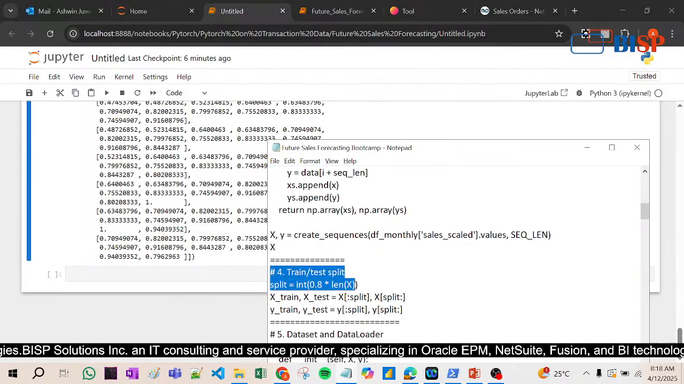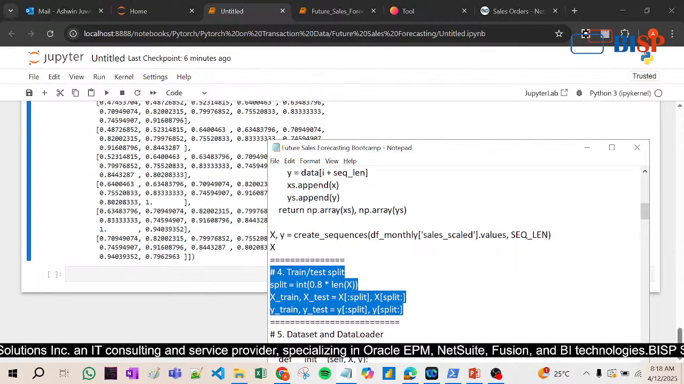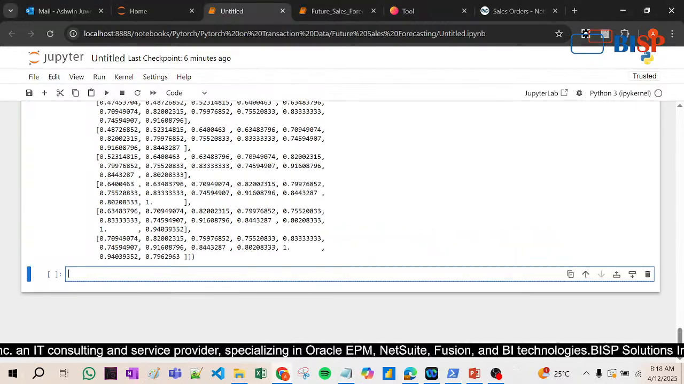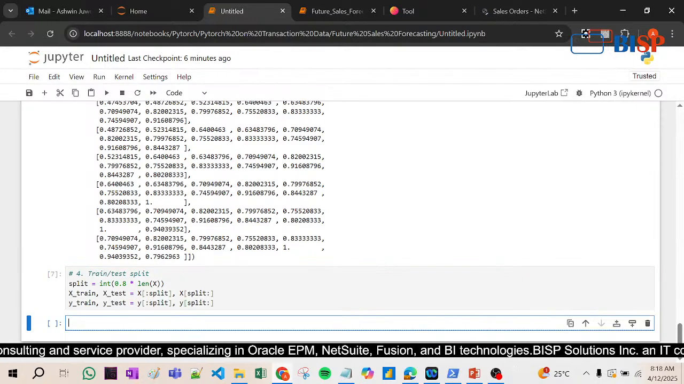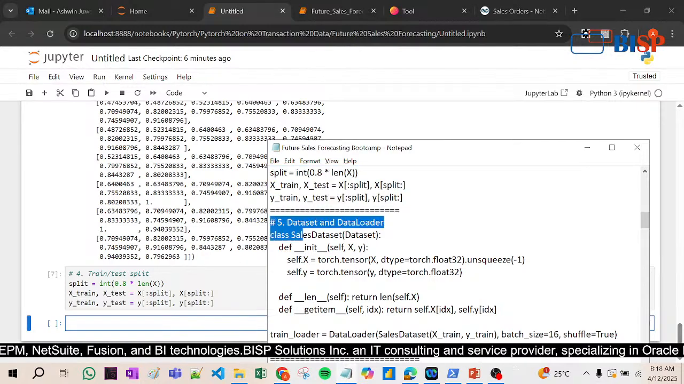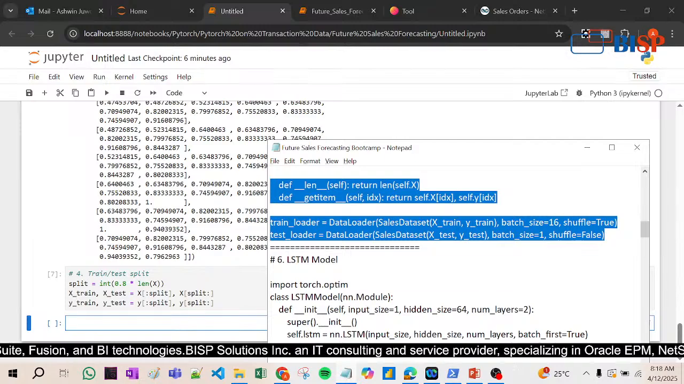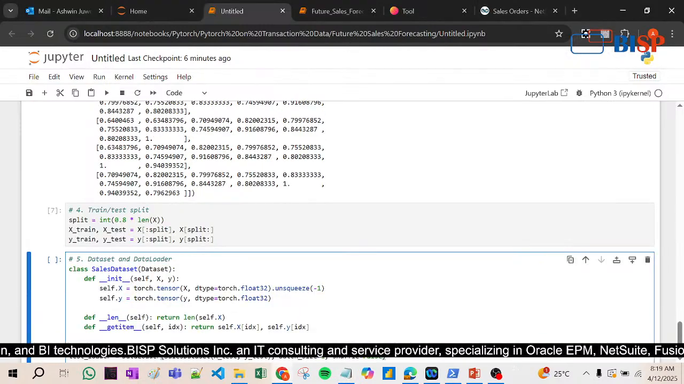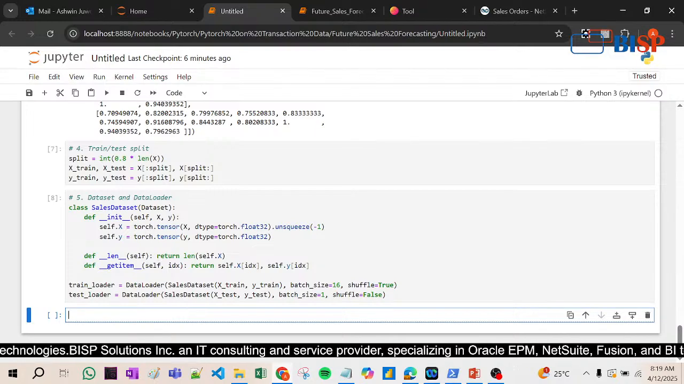Then we have to do the train test split. So what's happened here: X_train, X_test, y_train, y_test, the split. Now you will see here the sales dataset. Here we have created the sales dataset, in which, with the help of this tensor code, we are converting the Excel sheet into the dataset.